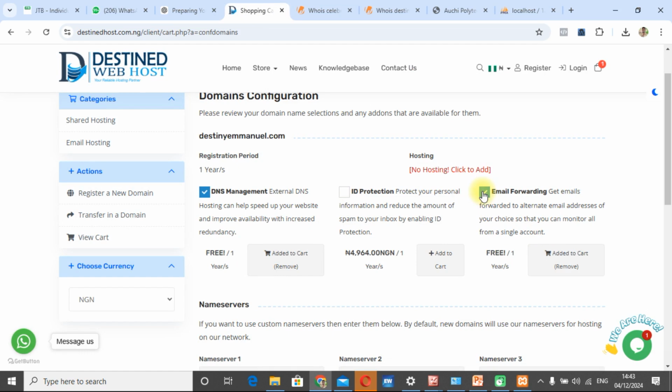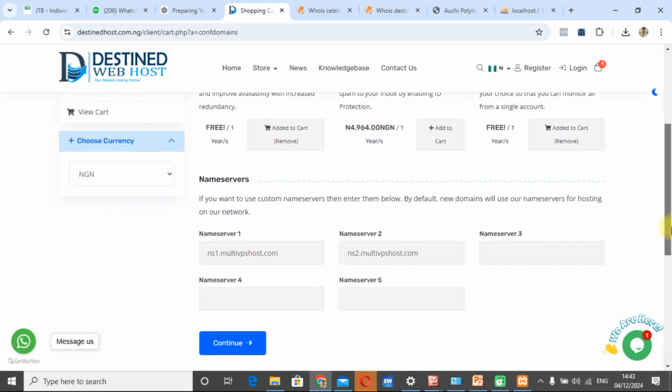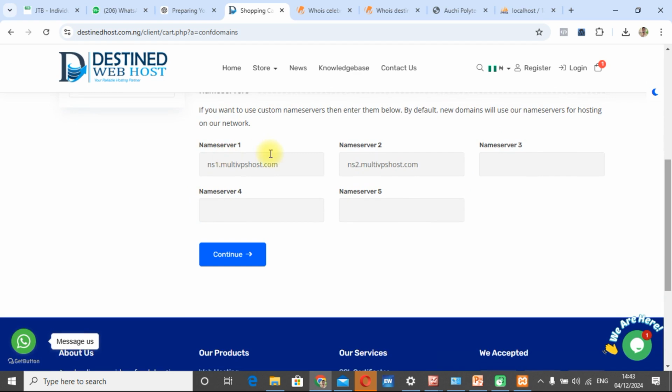Email forwarding is a system that forwards an email that is sent to one account to another. You will not understand that now, but when we get to the panel session, I'm going to show you that. So you can add that. Then after adding that, this is where you change your name server.